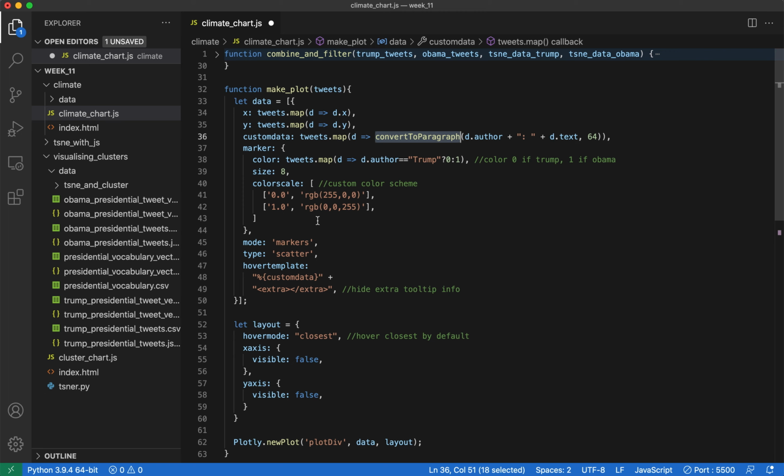So the rest of the code is very similar to our previous example. Instead of using the tweet cluster for the color, I've used the author. So there's a little ternary operator here, just a little mini if statement. If the author is Trump, return 0. If the author is not Trump, so it's Obama, return a 1.